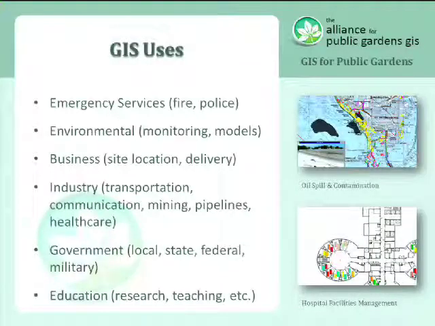So, common uses for GIS. Emergency services are really big on using GIS. Fire and police departments can find the quickest routes to get to some kind of emergency and monitor where their vehicles are out in the field and things like that.